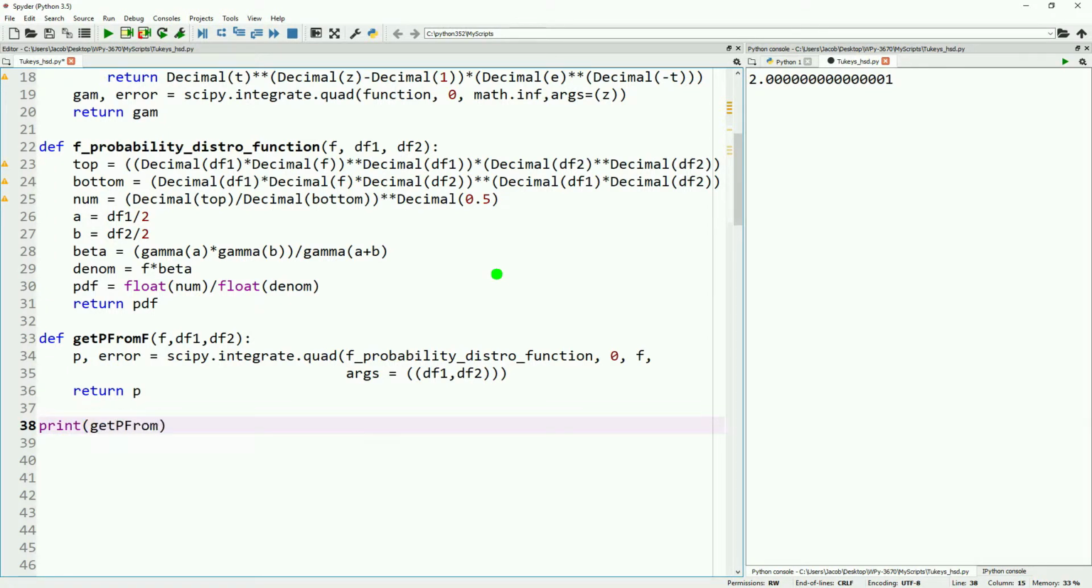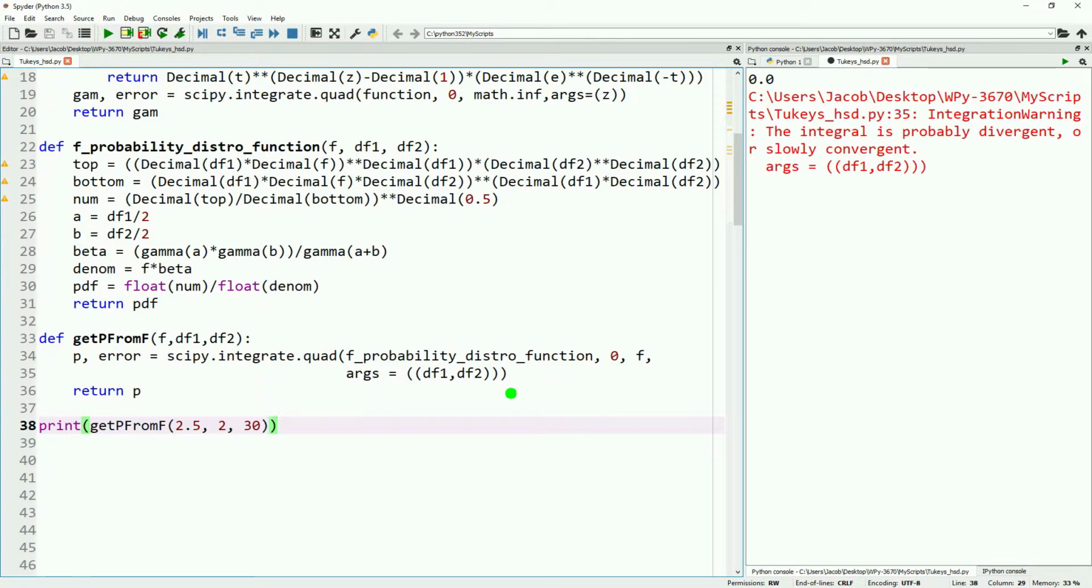And we're going to go ahead and run a quick test. We should get something around 0.1 if we feed in 2.5, 2, and 30, I remember from our previous videos. I'll run that real quick. We got 0.0. That is not correct for what we put in. So let's go ahead and run down where we got the typo.